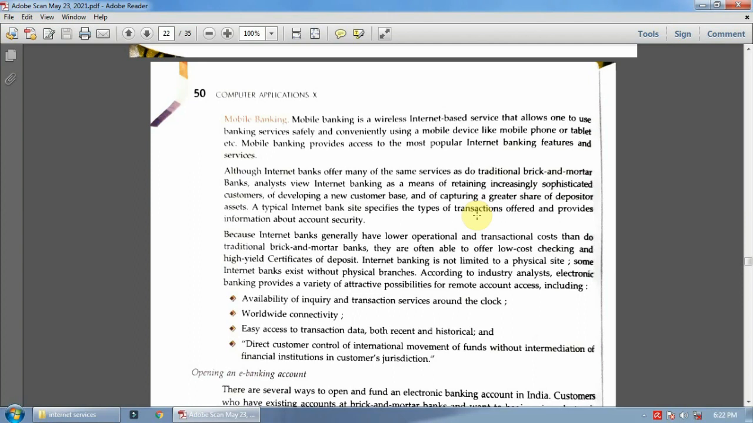Because internet banks generally have lower operational and transactional costs than traditional brick and mortar banks, they are often able to offer low cost checking and high yield certificates of deposit. Internet banking is not limited to a physical site. Some internet banks exist without physical branches. There are some banks which actually do not have any physical branch, and they exist only on the internet.